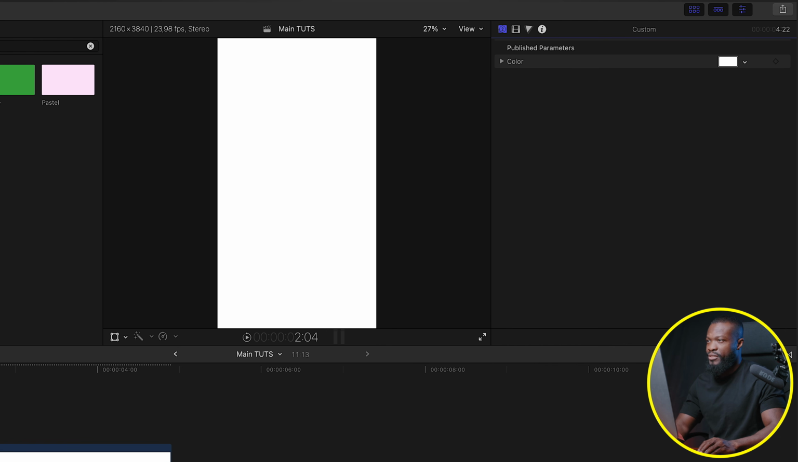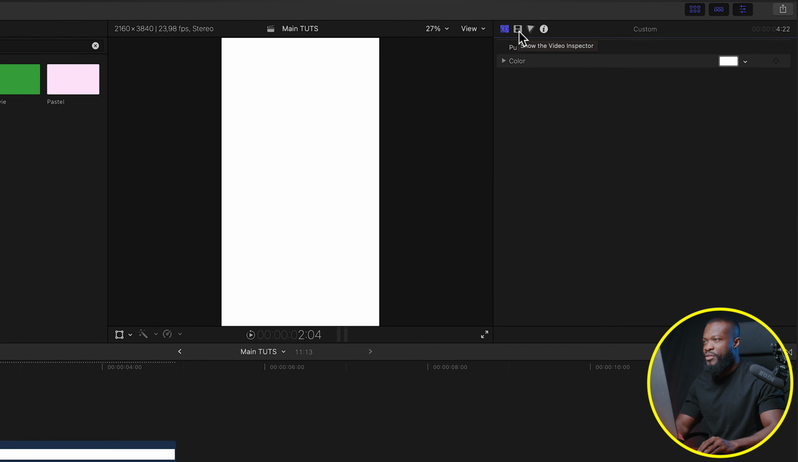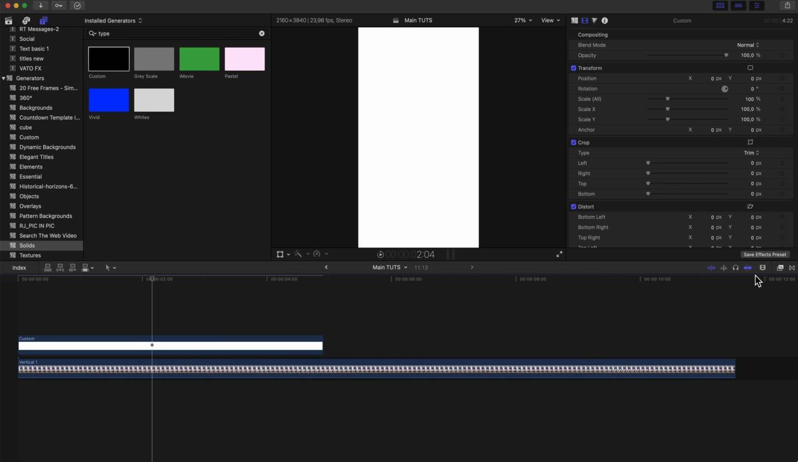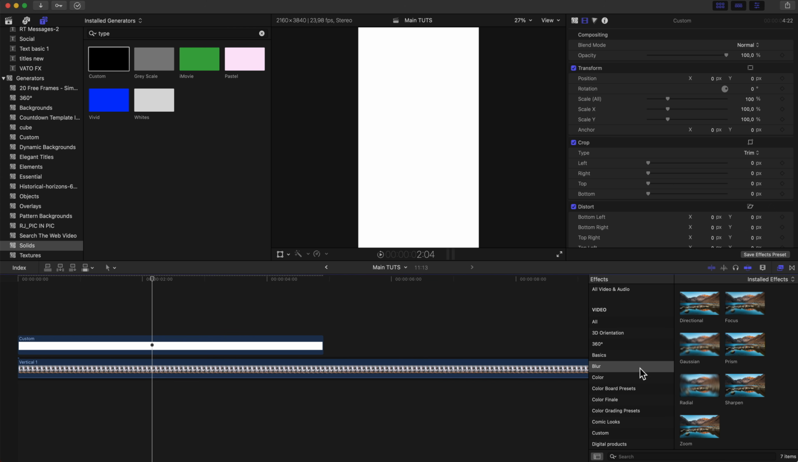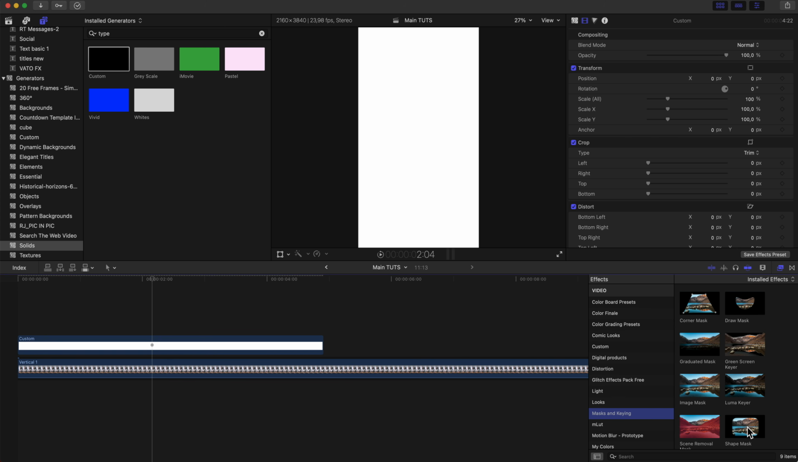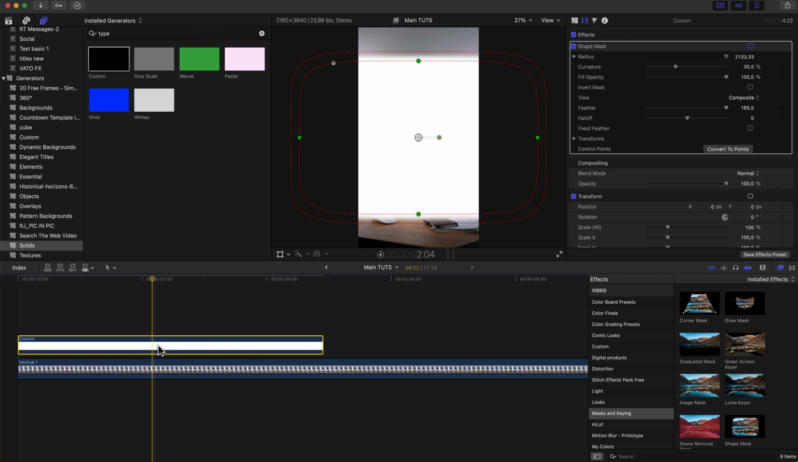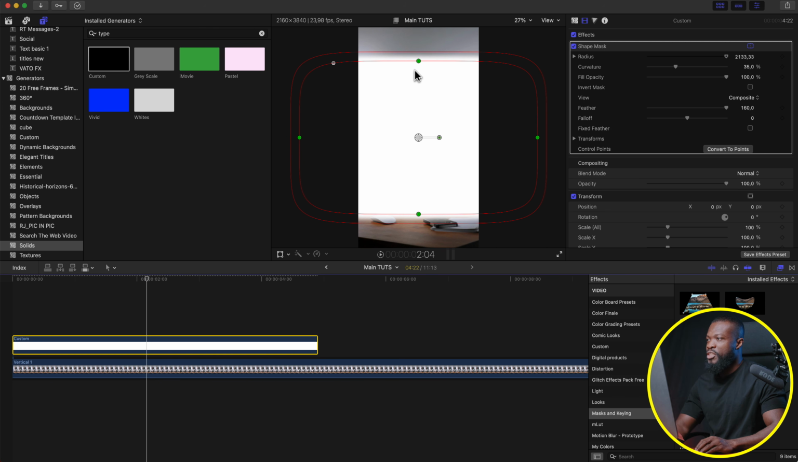Now close this. Now go to video inspector, click on that. Then go to the effects section side, click on this very box. Scroll down, we're going to use the mask for this effect. Just click on mask and key in. Then drag shape mask and drop on the custom solids. Now with this shape, we're going to shape it in a small rectangle shape.